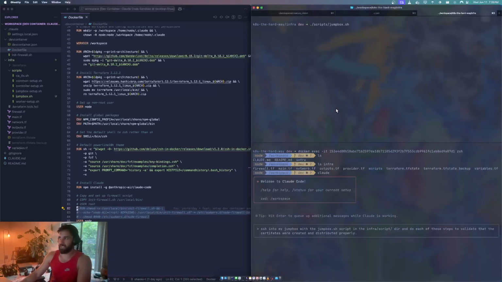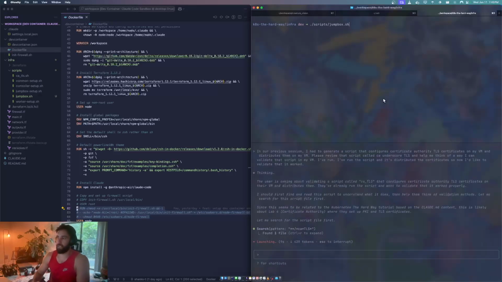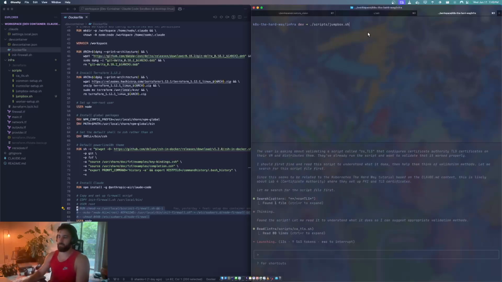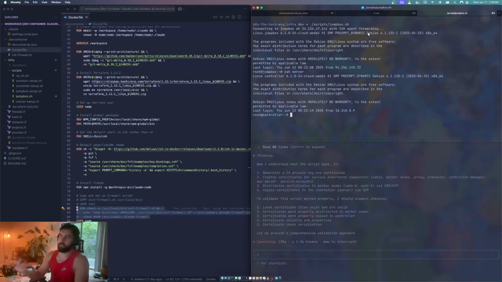And so these agents are kind of stupid in a way. They don't understand really simple things, but then they can do crazy stuff. I asked it to generate a step to validate that the TLS certificates were created and distributed properly. And so if I want to SSH into my jump box, I have the script I can call. I can SSH as root into my jump box.